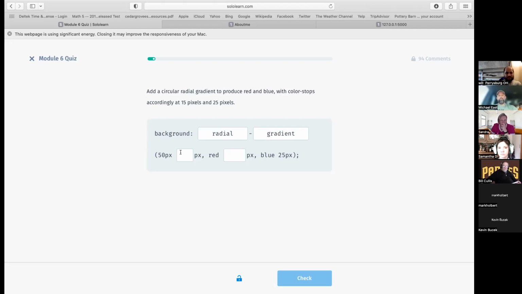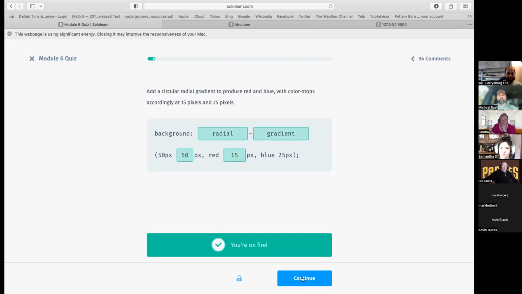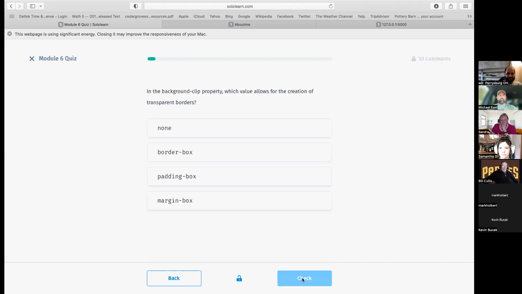Does anybody have an idea what you would put here for this first one? It's 50, because it has to match the first one. Perfect. Yeah, that's how you match it. That's how you do the background stops, and then 15. So I'm not going to count that one against you because that was a hard one, and you got the top one, so you're good to go. All right, so check and continue.